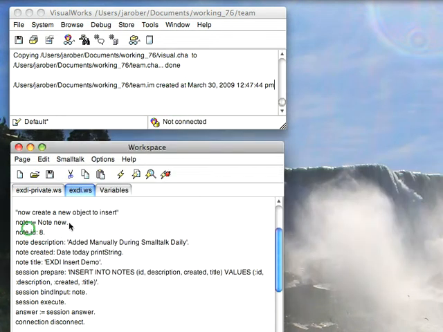Now what I'm going to do is create a new note, give it an ID of 8, give it a description, created, and a title. Then I'm going to prepare an insert statement. I'm going to tell it I'm going to hand it these 4 things with the values, and here's the bindings, :ID, description, and so on. And then I'm going to do this, session bind input note. And what that will do is it'll take this and turn it into a standard insert statement as you would expect from standard SQL. Then when I execute it, it'll put it in the database. We'll get the answer, and then we'll disconnect.